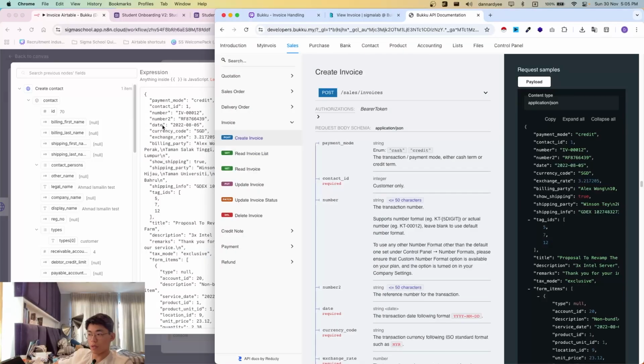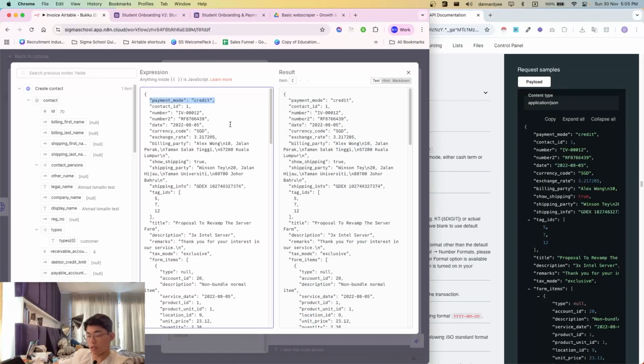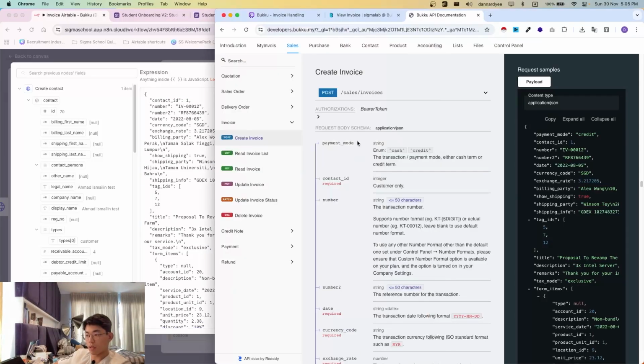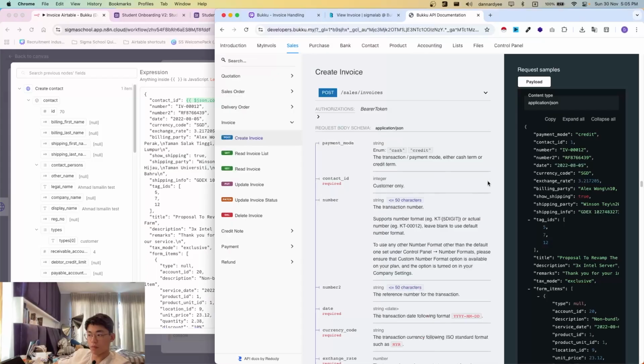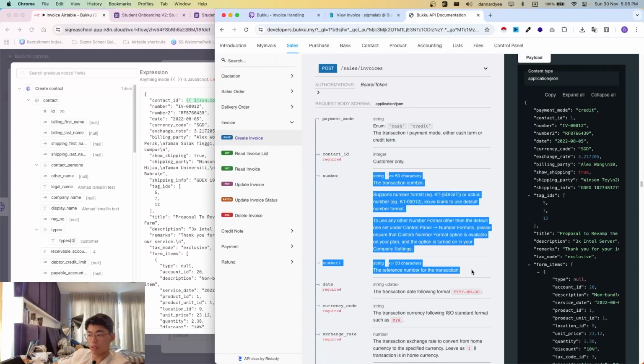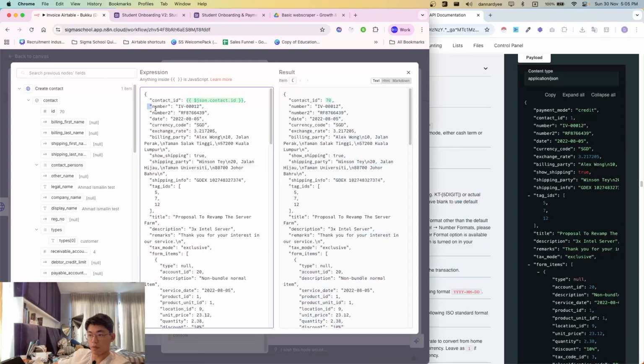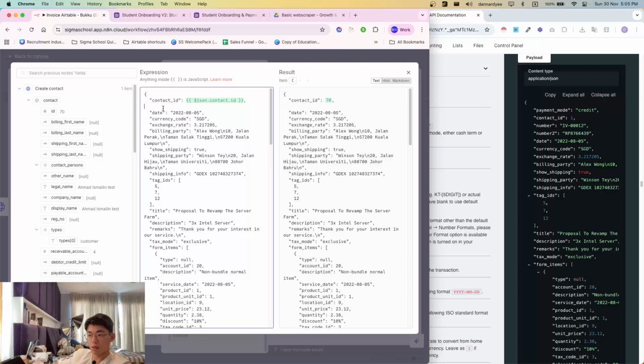So for payment mode, I don't really need this. Let's try to delete this. Contact ID, what's the contact ID? 70, so we just drag and drop it here. Invoice number, we do not have that, and we don't really need it. It's a required field, so we can just delete this.